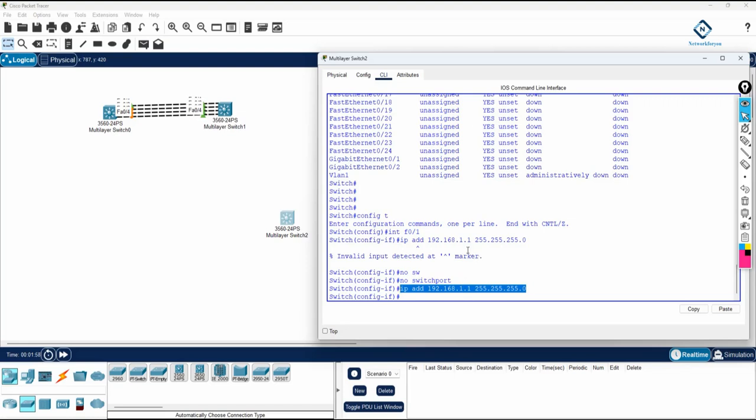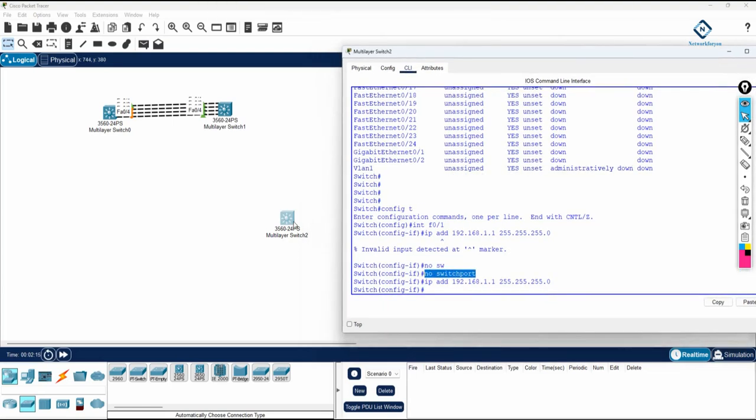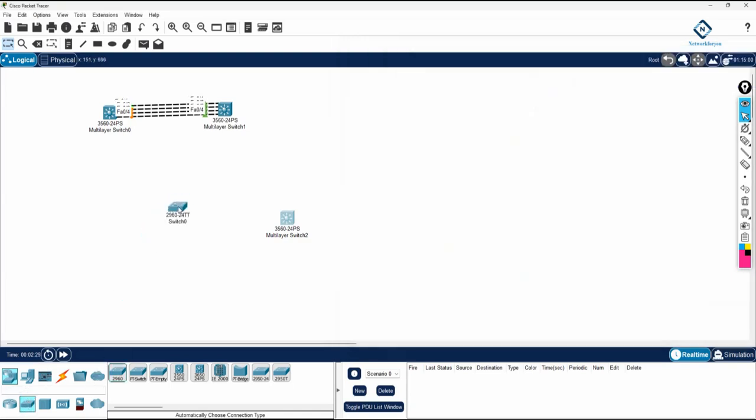Clear, or any confusion? No, this is simple. Just you need to remember this one. This is a layer 3 switch. A layer 3 switch works like a router also. By default, it is working like a layer 2 switch only, until and unless you enable the layer 3 feature.